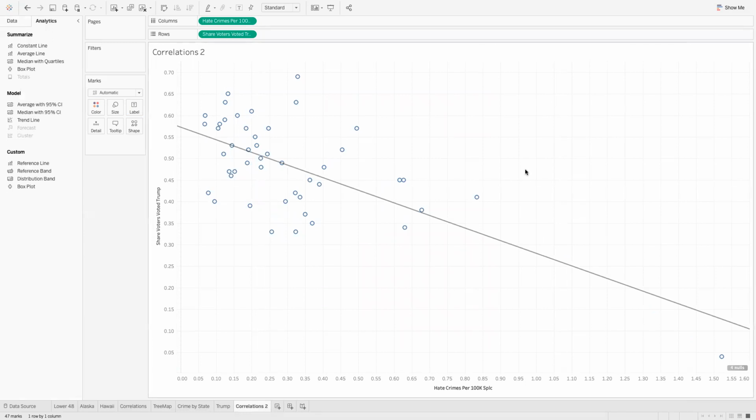You can see it's pretty interesting. The hate crimes are basically ranked from 0 to 1.6, and this dot here is really high, but as you can see, for this specific bubble there were low votes for Trump. So kind of the opposite of what you would think.